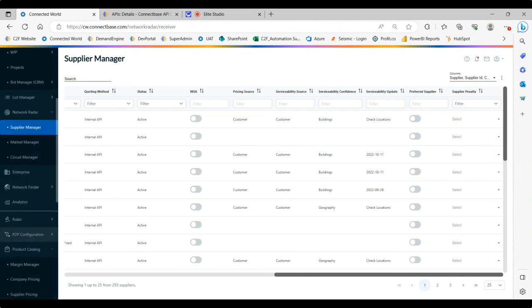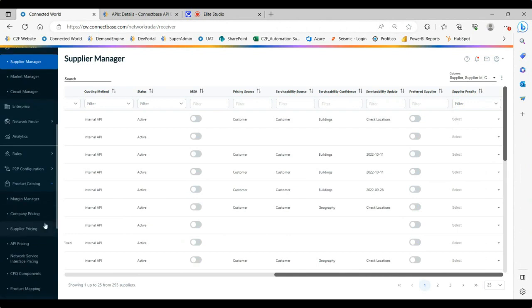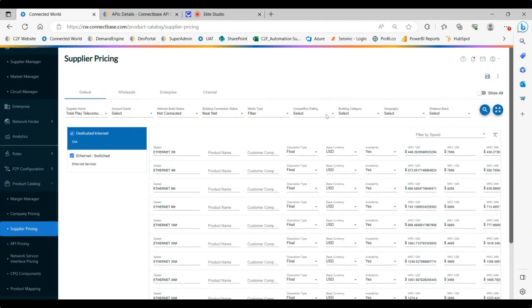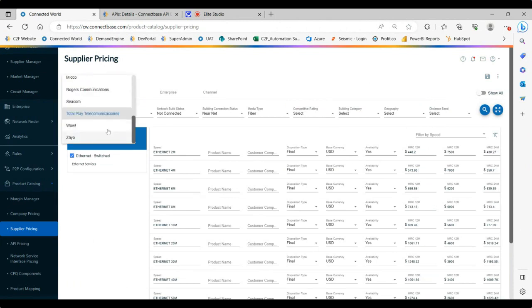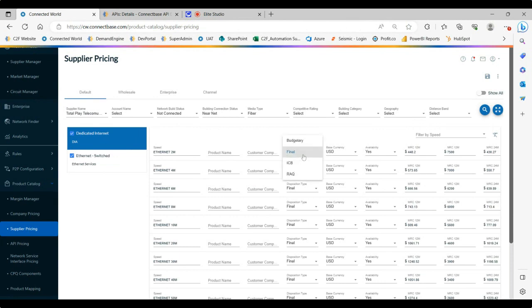So that's supplier management. Think about the ability to get into product catalog, thought process, and that supplier pricing. Supplier pricing is really important, that you have the ability to come in to select your supplier, that you can manage name conventions or rates, or if you have a supplier coming in with final pricing that you know for a fact 90% of the time is going to adjust their rate, you might want to come in and change the disposition on that supplier to budgetary.